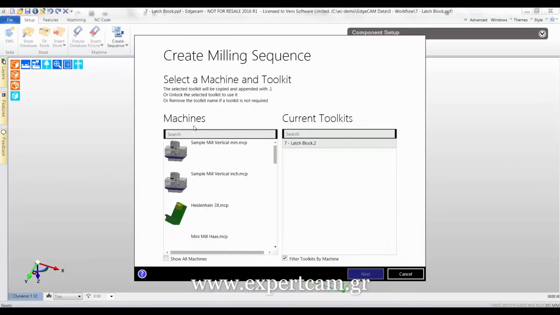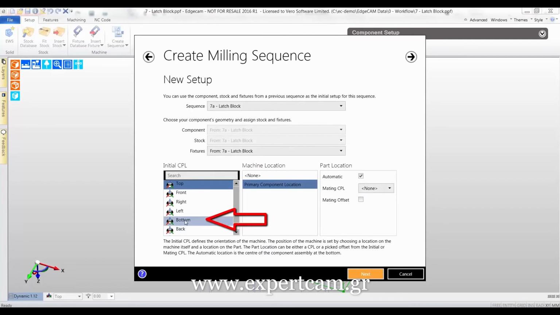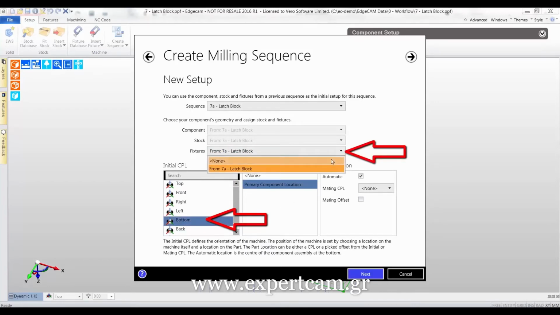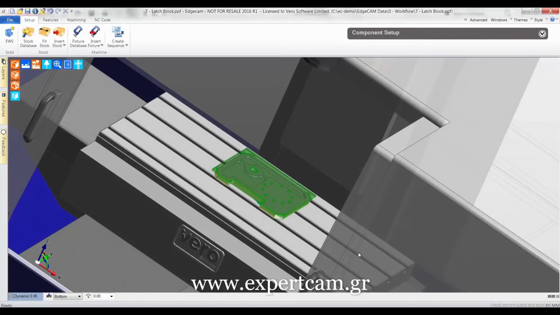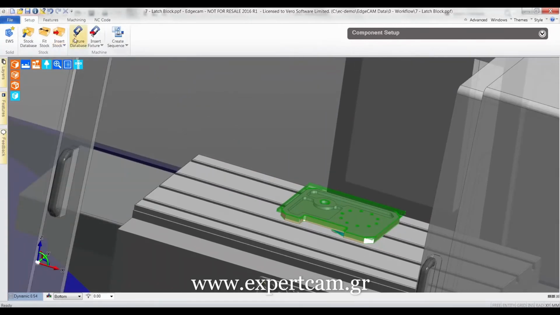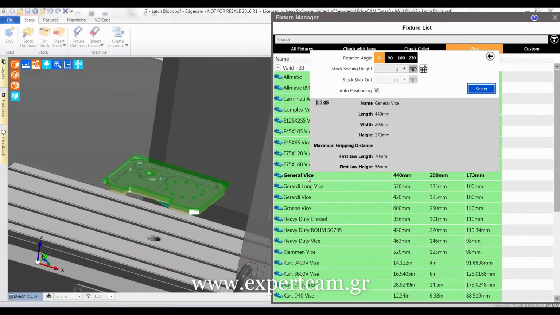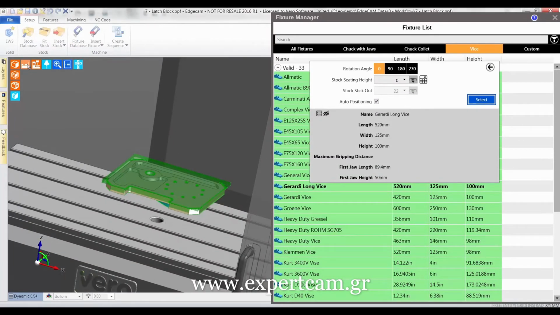Select Setup. This time I will choose a different machine tool post-processor. Moreover, I shall select the bottom datum or CPL as opposed to the top, which is what we used on the first side. And I'll elect to switch off the vice, preferring to use a different vice for the second end. The new machine tool is introduced and the part is rotated 180 degrees. Using the same fixture manager, a new vice is introduced.